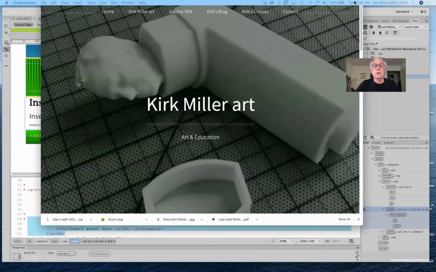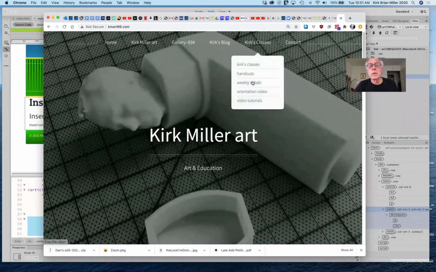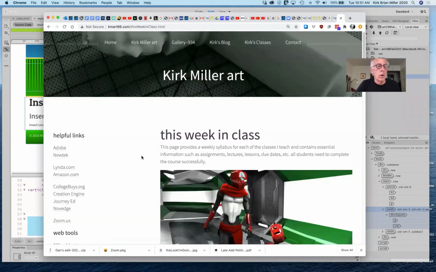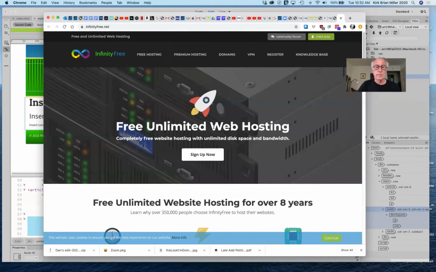So I'm going to go ahead and show you where you should go to be able to use a free host. If we go under Kirk's classes and you either go to handouts or weekly syllabi, doesn't matter which one. What we've used to publish and to have a free host was 000webhost.com. They're now charging, and it's not expensive, but I want something totally free. So Infinity Free is the place that you should go and set up for unlimited free hosting, and that will serve us well. I published a page on it the other day, and it worked just fine.